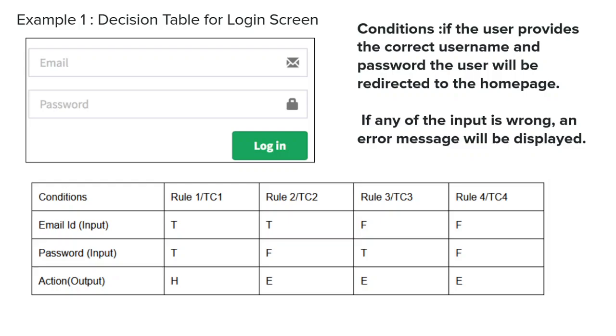If the user enters a correct username but an incorrect password, then it should show some error message to the user. If the user enters a correct password but an incorrect email, then also it should show an error message. So by using a decision table, let's see how we can design the test cases for these conditions and actions.